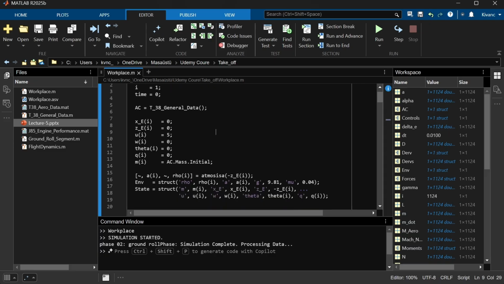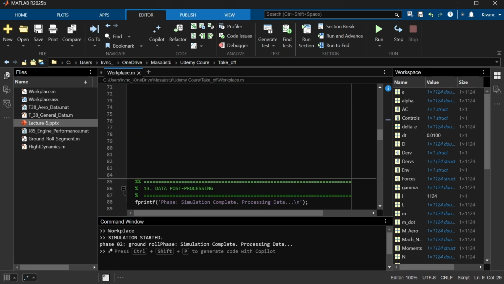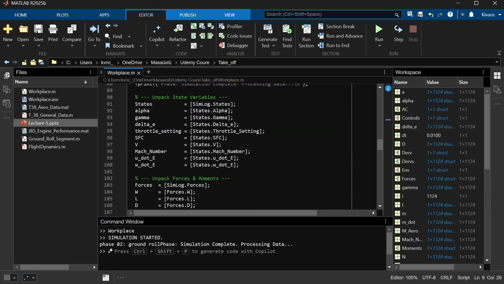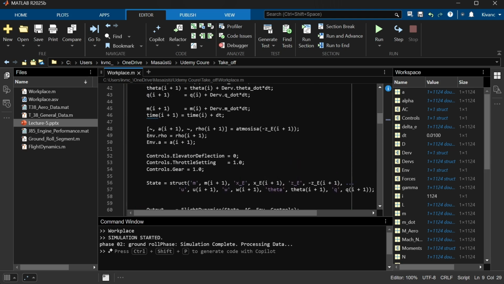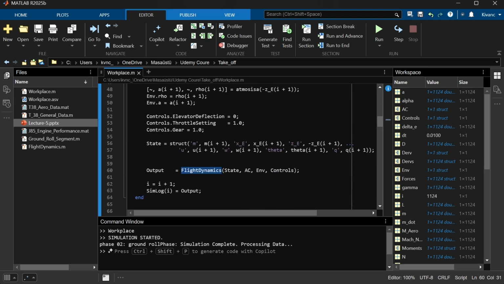We are done with that, but let's look at the post-processing part. So what we do to plot those plots, let's say. To be able to plot, recall that from the flight dynamics function, and let me show you that by calling the flight dynamics function to you.